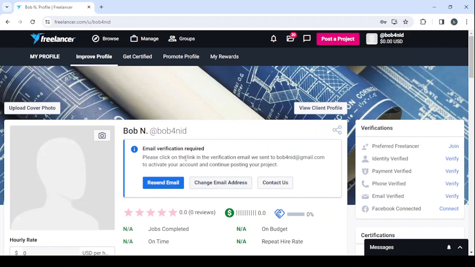And as you can see, we'll need first to verify your email. And after verifying your email, make sure to add a profile picture, because no one will accept to work with a freelancer who doesn't even have a profile picture. Then make sure also to upload a cover photo as well. It's very helpful.